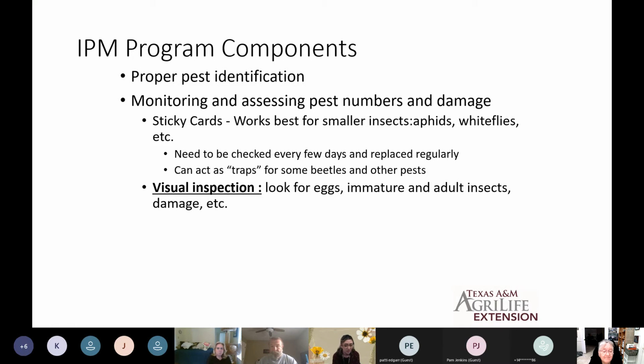Of course, visual inspection: look for eggs, look for immature and adult insects. The earlier we catch it, the easier it is. It's easier to kill it when it's young and underdeveloped, as opposed to when it's in fully formed adult form and it's got a stronger exoskeleton and we have to use harder control tactics.